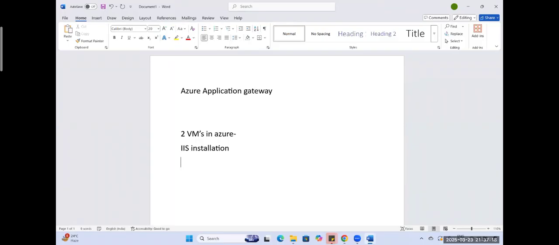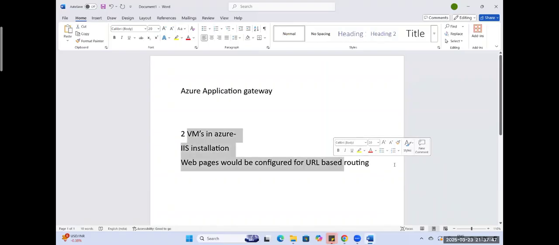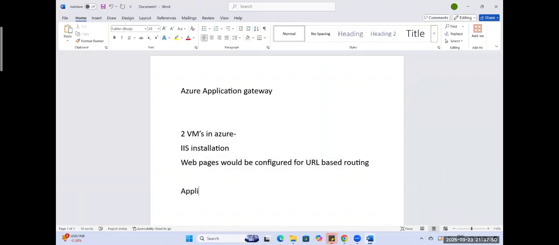But in today's scenario, we are going to have the web pages on both the servers, but they will be on the basis of URLs. हम URL वाले पेज डालेंगे. So web pages would be configured as configured for URL based routing. जैसे अभी तक तो हम नॉर्मल वेब पेज डाल देते थे default dot html. Now today we will be using the URLs because we want to implement the application gateway. Once this is done, then I will set up the application gateway on the portal, and we will see how the routing happens, how the load balancings are happening.